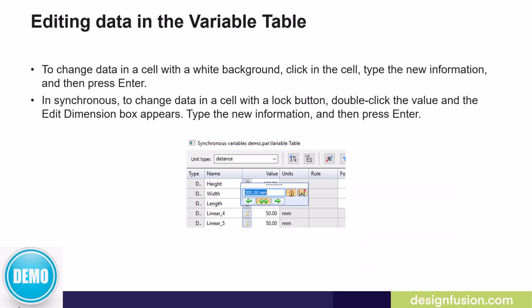To change data in a cell with a white background, simply click in the cell, type in the new information, and then press Enter. Make sure that you press Enter, otherwise the new information will not register into the cell. In the synchronous paradigm, to change data in a cell with a lock button, double-click the value and the Edit Dimension box appears. Type the new information and then press Enter.